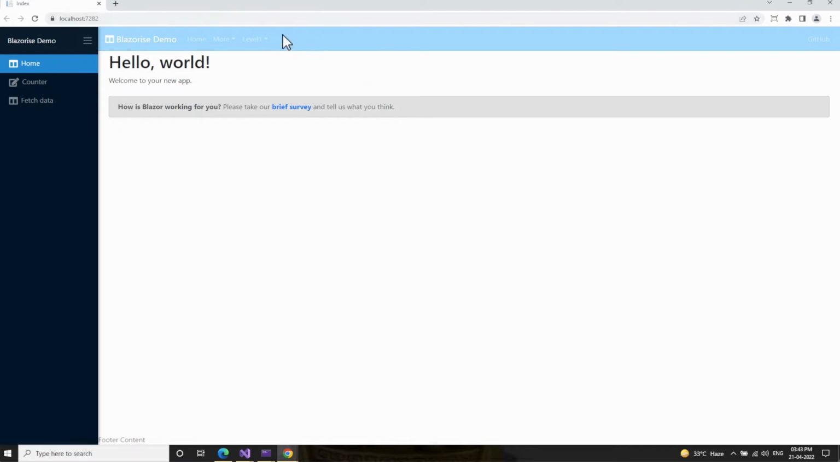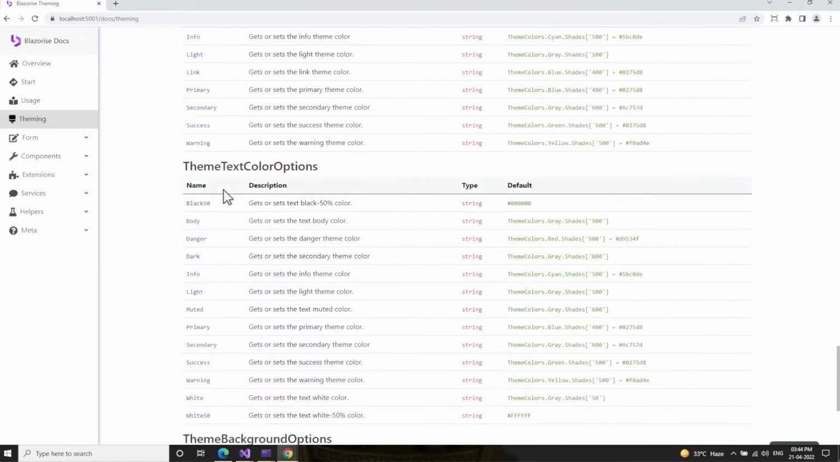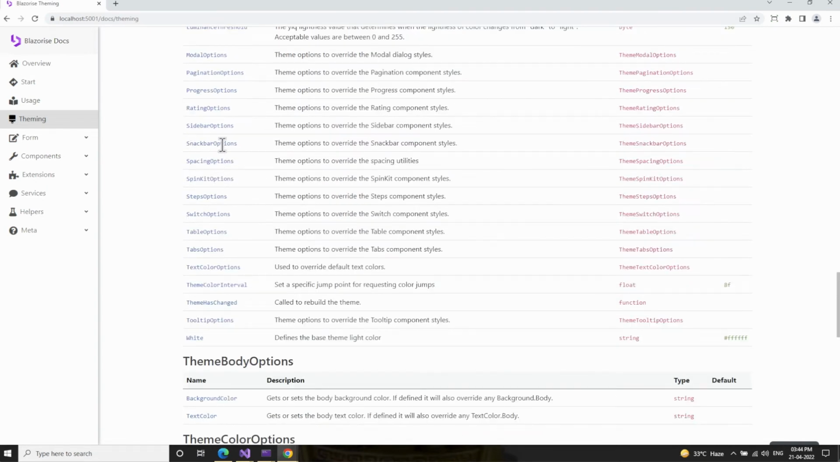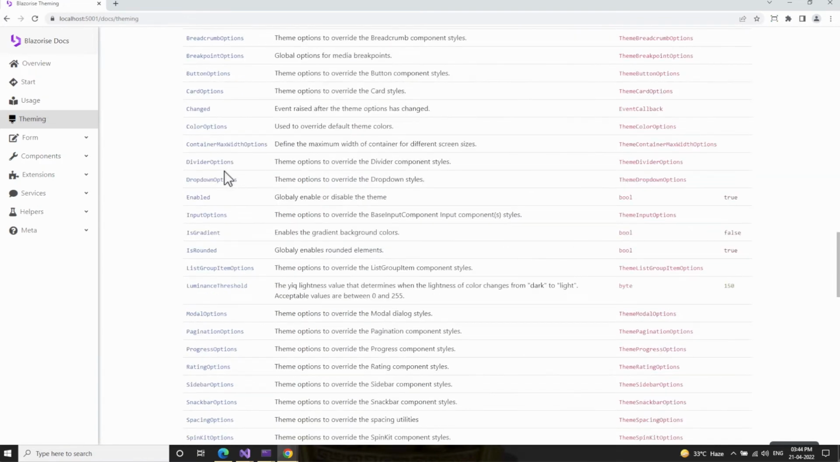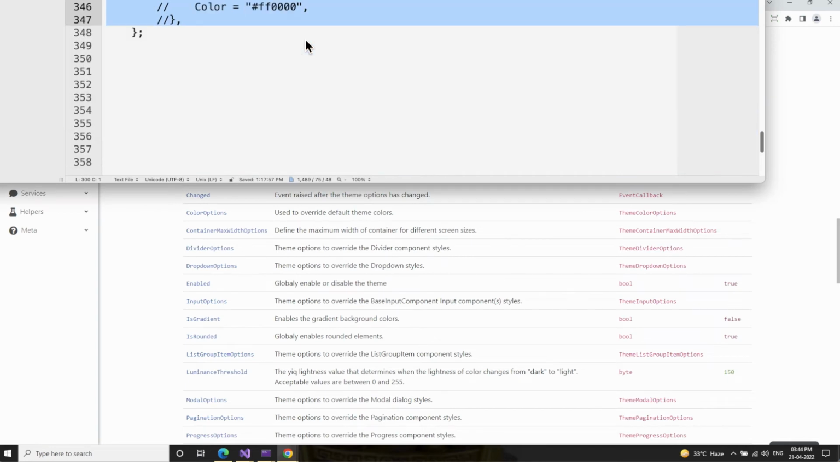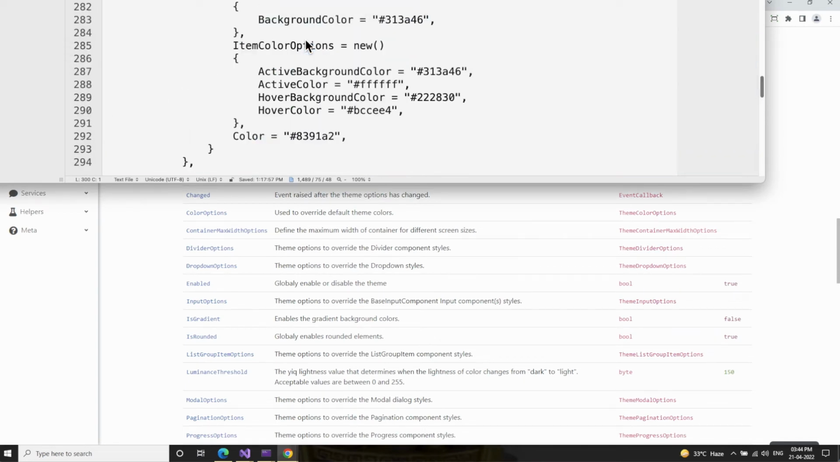Now if we want to override this color, we can use the bar color option. For that we have a property, if you see here in the documentation, which I have updated. We have the snack bar option, and then the bar option on the top, I think. Yeah, here it is. So we have these bar theme options to override the bar component styles. So we can set this up. I was not able to write the detailed properties of this theme bar option, but I have a sample code which has the bar option implemented. So let me copy that sample code and show it to you.